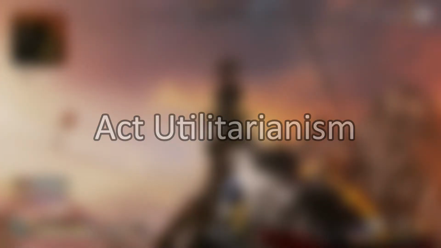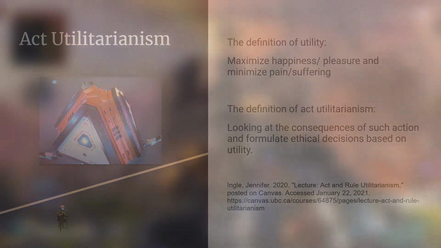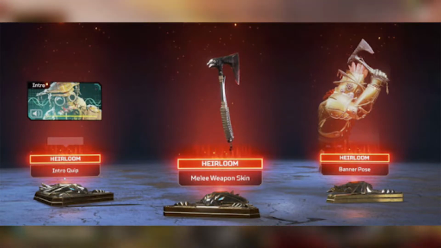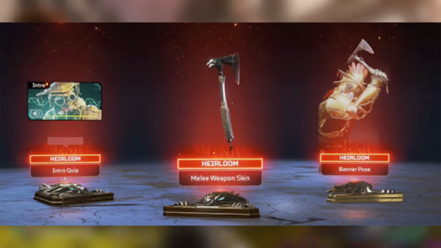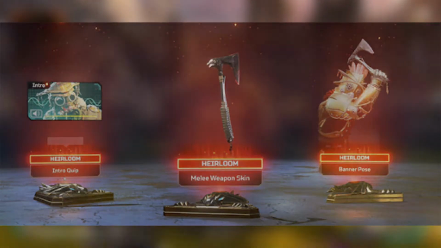From a consequentialist standpoint, act utilitarians do not concern themselves with the reason or motivation of an action to determine whether it is ethical. Instead, they look at the consequences of such action and formulate ethical decisions. For act utilitarians, they focus on maximizing happiness and pleasure in the moment. Loot boxes have instrumental value because they provide many different kinds of skins for legends, weapons, and voice lines that can be used in-game and even viewed during loading times.